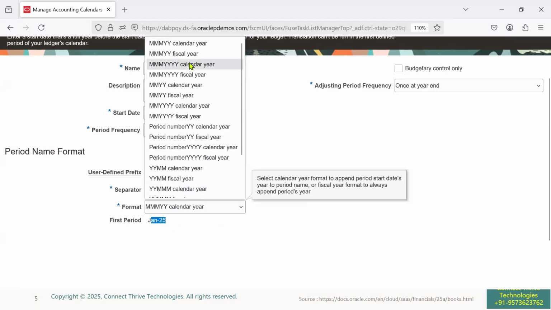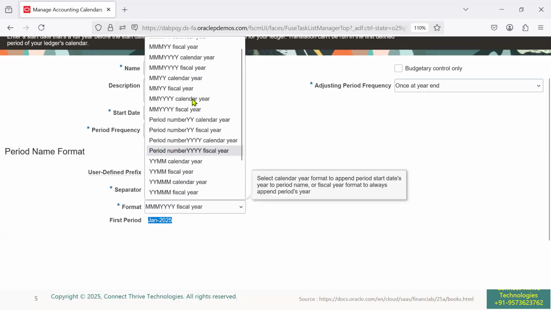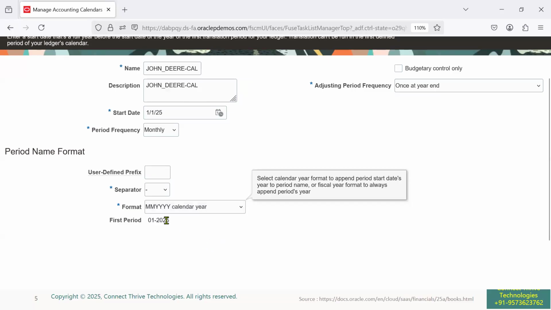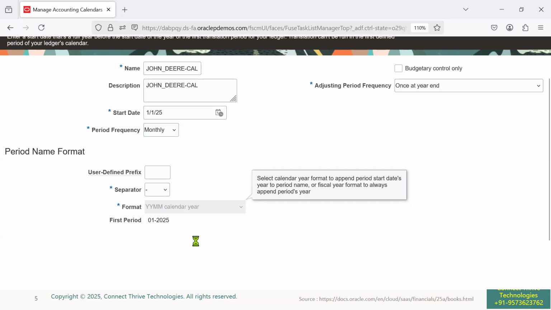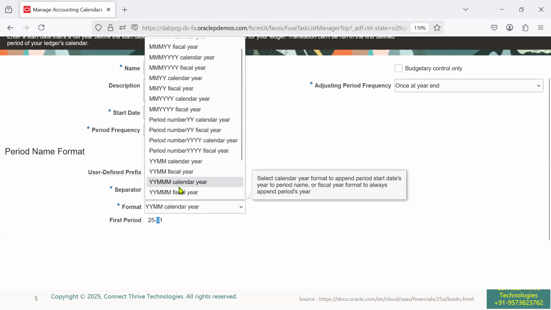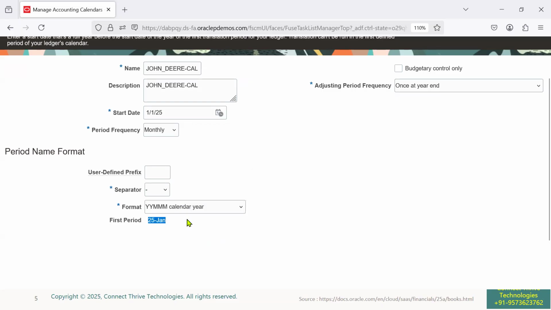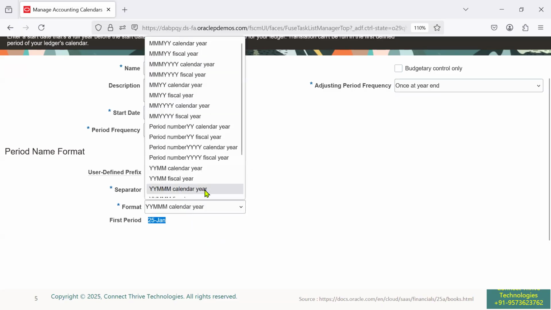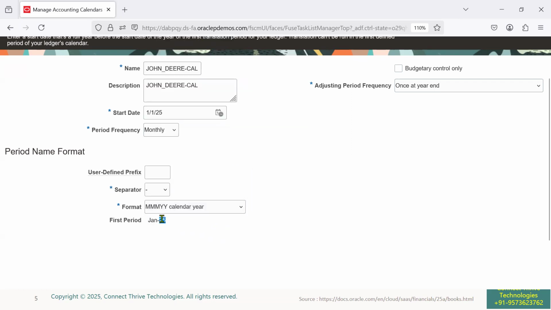If you want to change something, you can change it. Year it will come, or else month then year, like this the calendar year will come, or else year month calendar it will come. It depends on the requirement, how your client wants. Accordingly, you can select this format. Okay, but we will use the same Jan 2025.